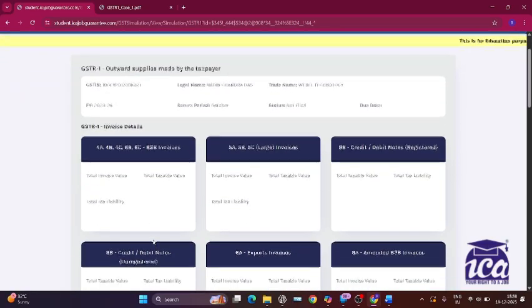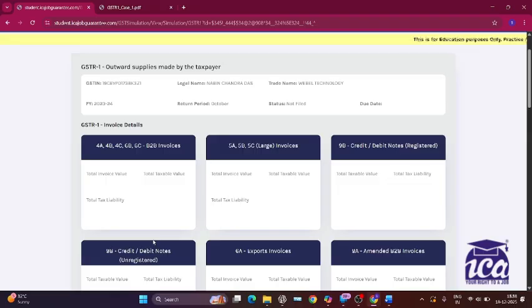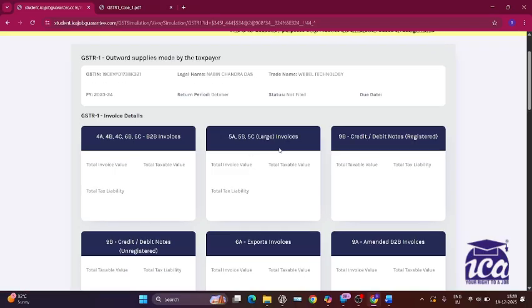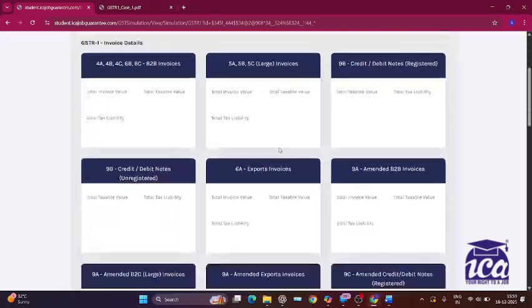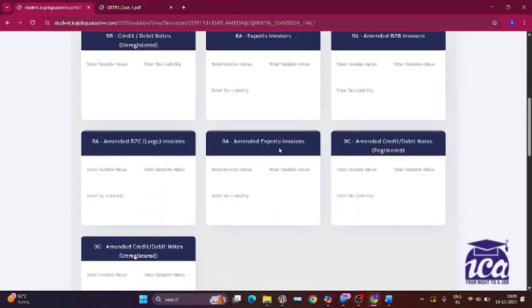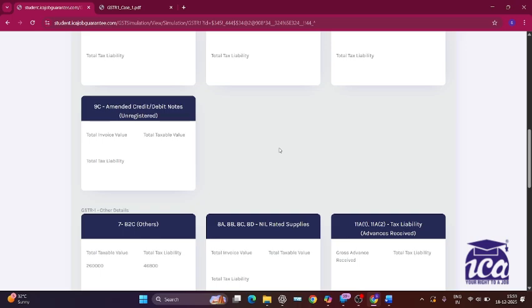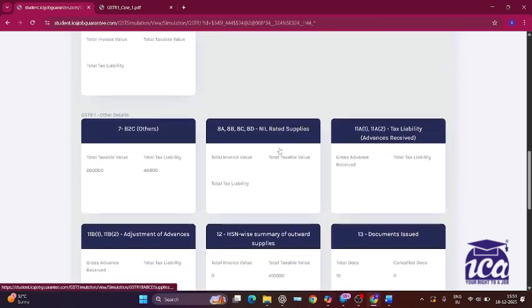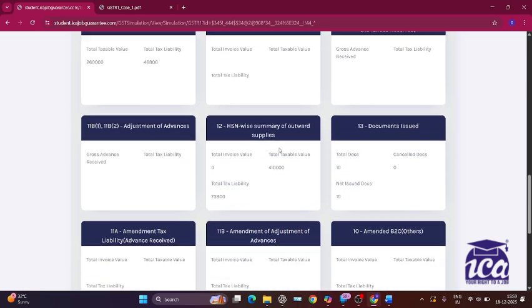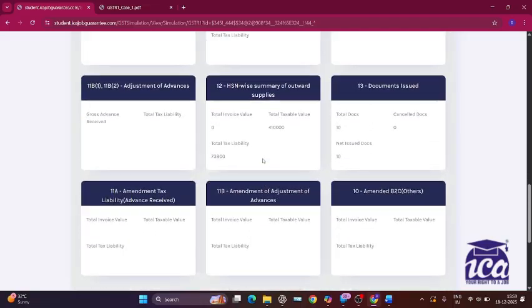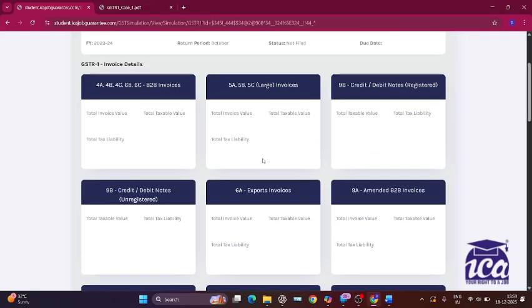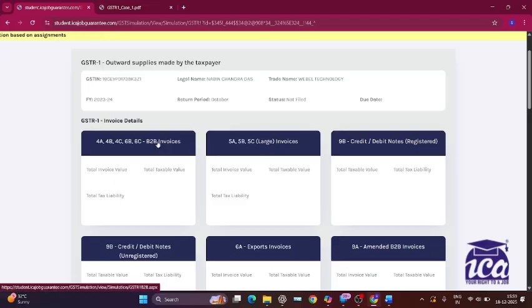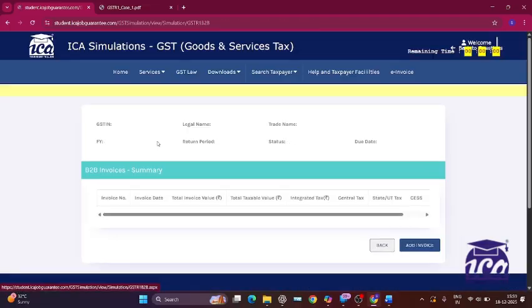Now here there are many tabs, like B2B. As you can see, the first tab goes 4A, 4B and all that. Under it we have the B2B part, then we have 5A, 5B, that is the large invoices, credit note, debit note of the registered person and unregistered, export invoices and so on. We have many parts. Below that we have the amendment section of all the sections that have been given above. So today we are going to have a recap on B2B invoices.